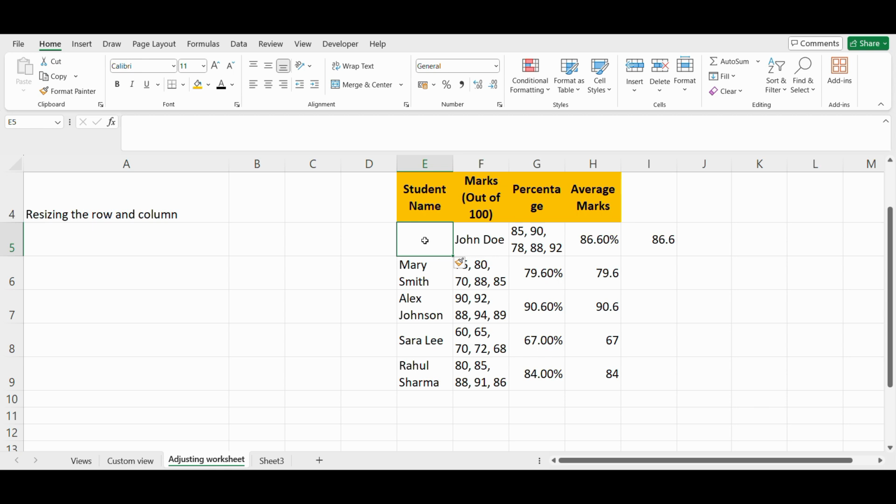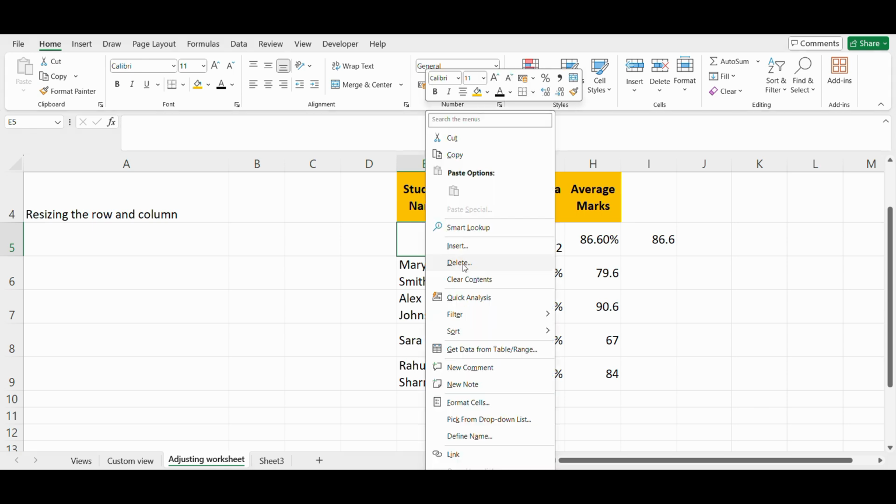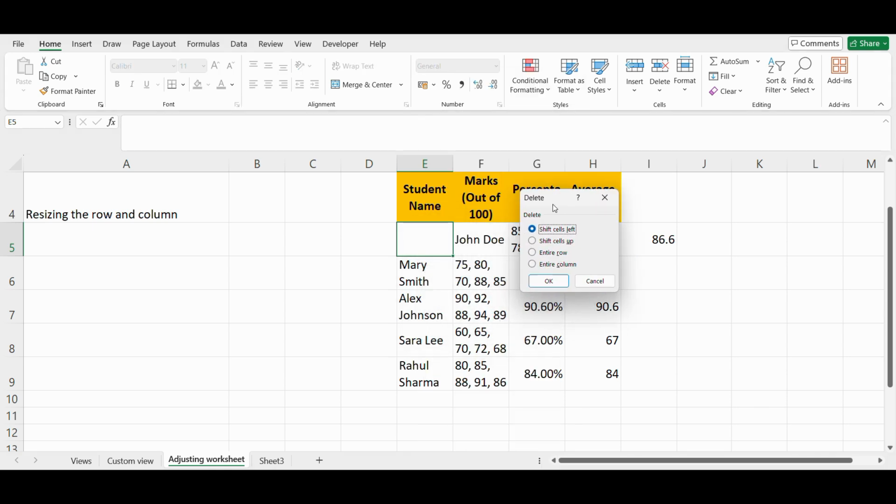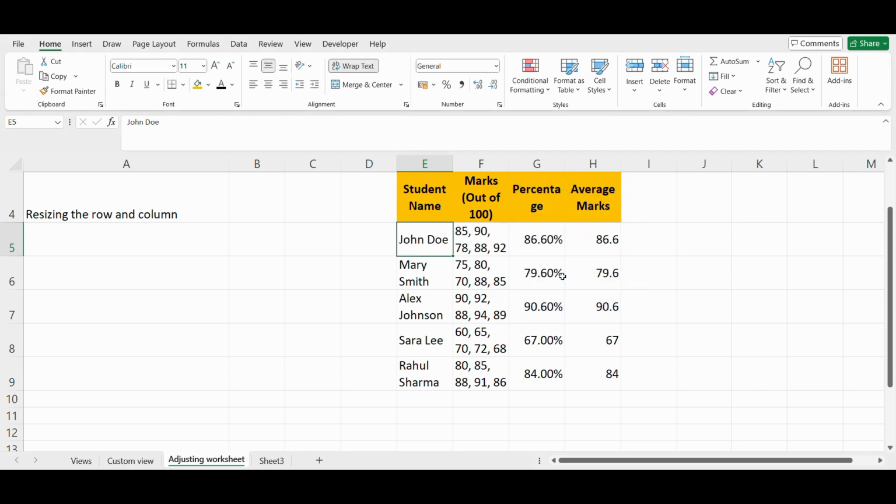So how to delete this? Same way, right click and the delete option. Here, shift cells left. As you can see, the base cell is this F5 because that is where the first value is. So on your left, I have to delete. Click on the OK button. The E5 cell has been deleted.